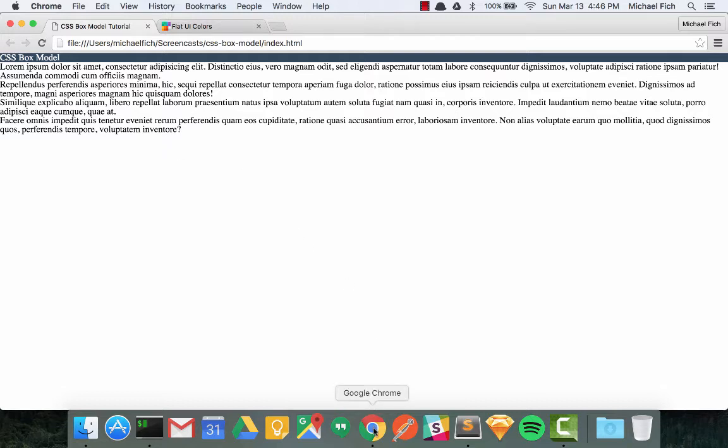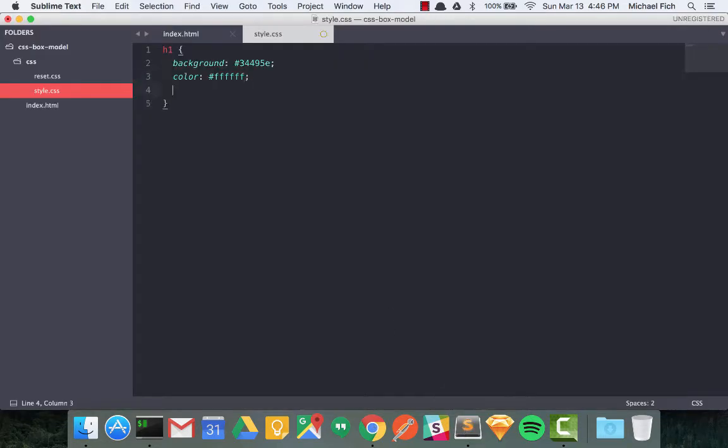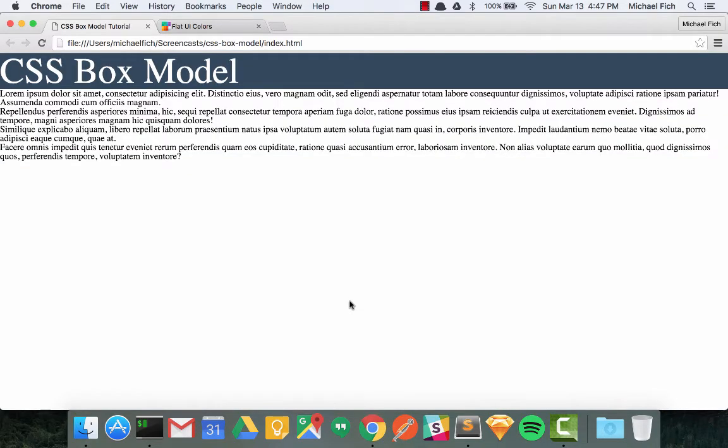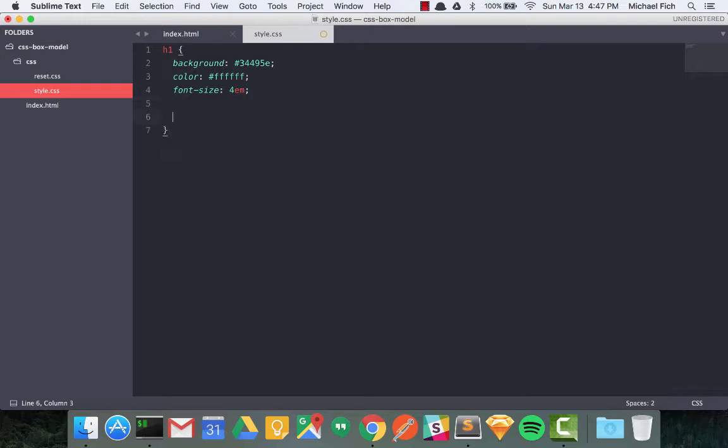Just because headers should stand out a little more, I'm going to also make the font size about 4 ems, and that should be sufficient here. Perfect, looks good. Now let's work with padding. So padding is one property that gets factored into the box model.